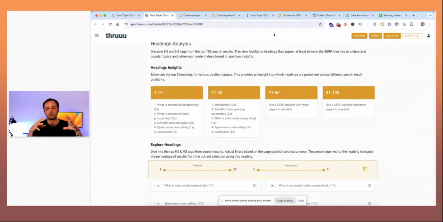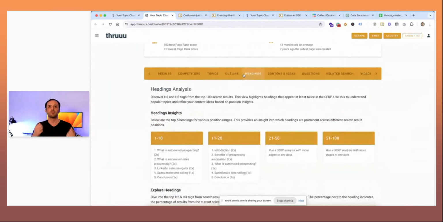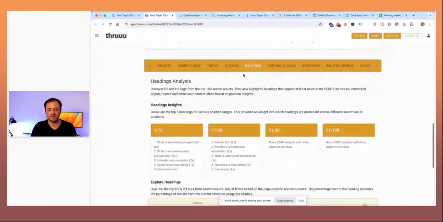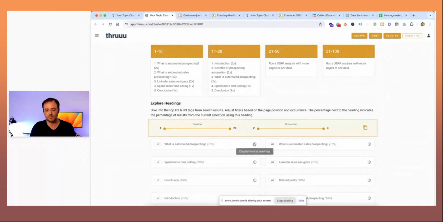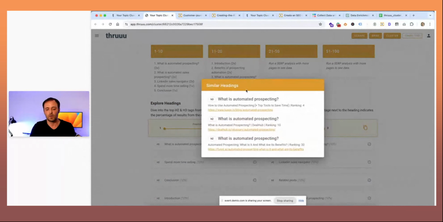But just to show you briefly the kind of report you can get, because the idea of thruuu is that way to help you with your research process. And now we can get some report here, heading analysis, what's the most frequent headings, and you can even see for each similar heading how it's used by your competitor.